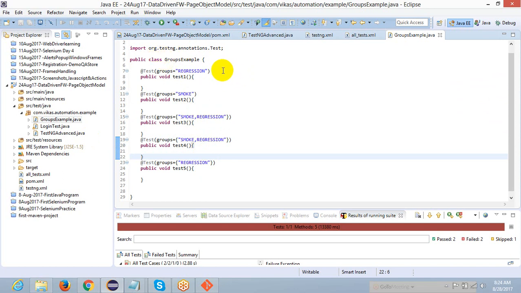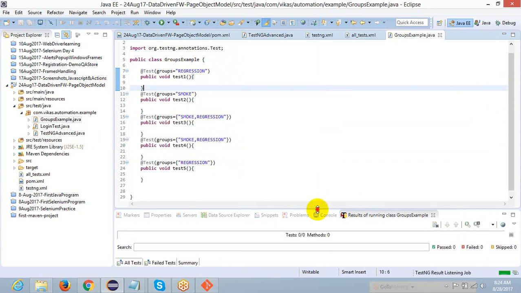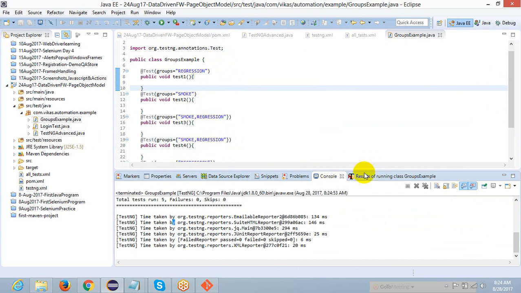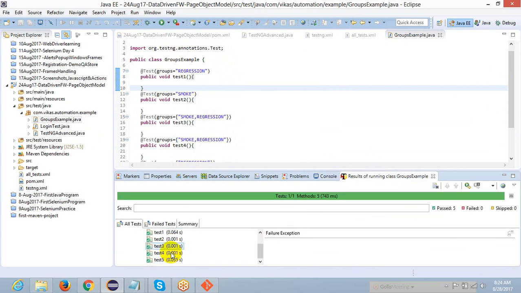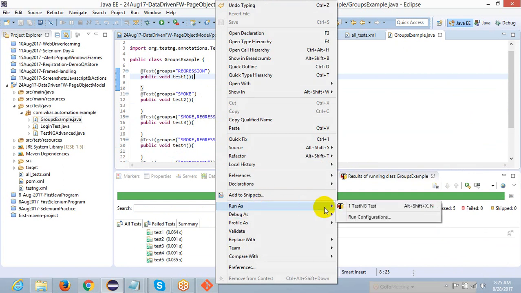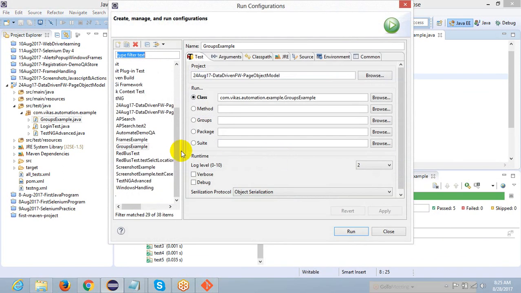Now I want to run only the regression group. Just right click on the class, run as. First I will do run as TestNG test. It will run all the test cases. See, it is running all test cases by default, 1 2 3 4 5, but I want to run only regression. So right click, run as, run configuration, my bad.